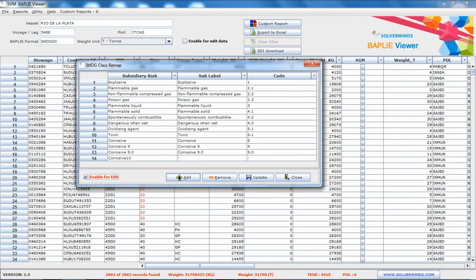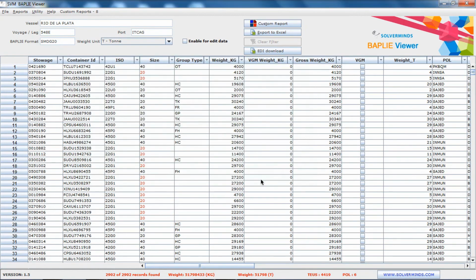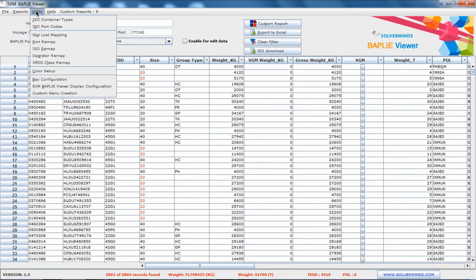To add the new port detail, click the Add button, and a new row becomes available to the user. Input the required details in the appropriate fields, and click Update. Same as the ISO container type, you must reopen the respective screen to edit or update the details. Click here to view how to edit and delete the row details.